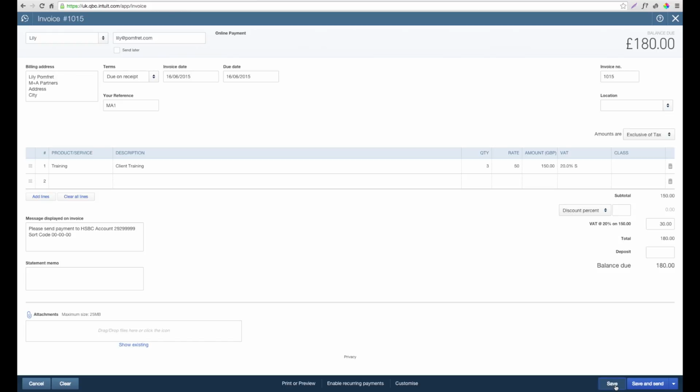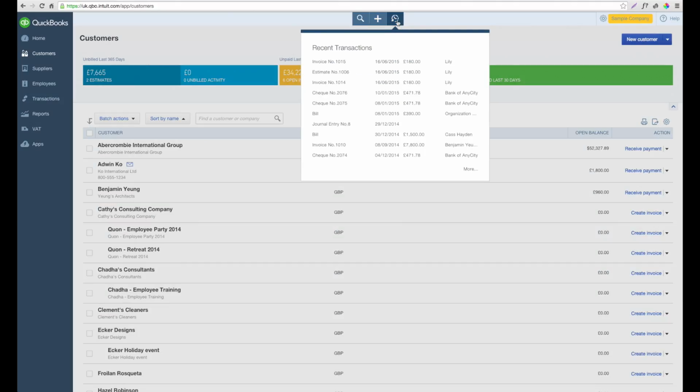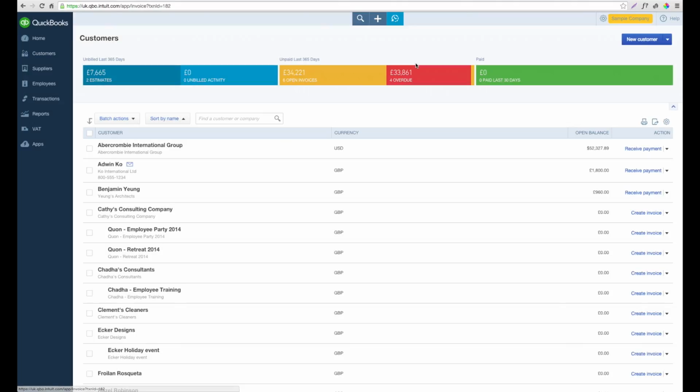So if we hit save, you can then see that invoice has been saved. If at all you needed to go back in and change this invoice for whatever reason, the right hand cog at the top here will be your recent transactions list, and you can see the invoice we just raised for £180 is listed below.